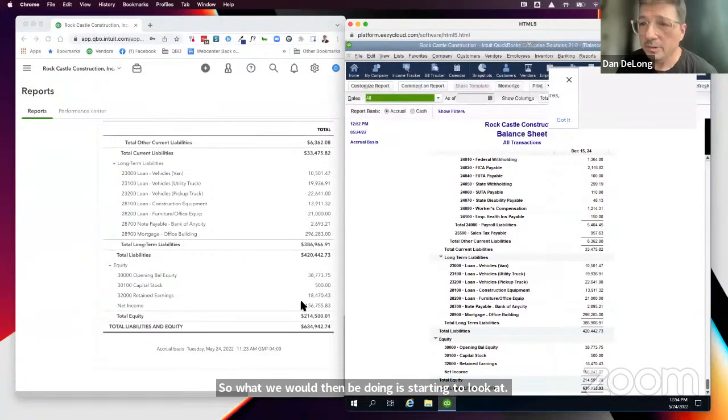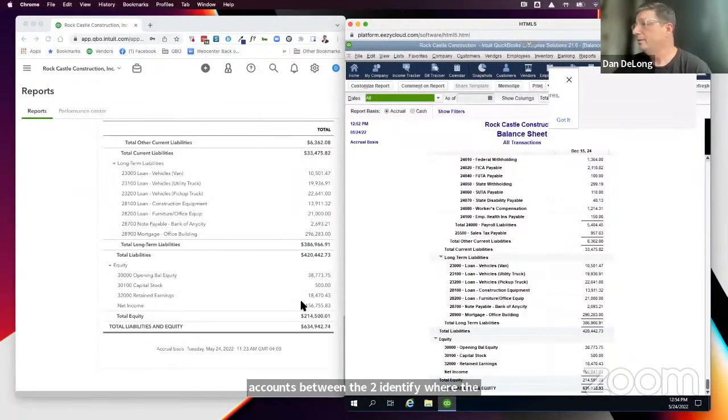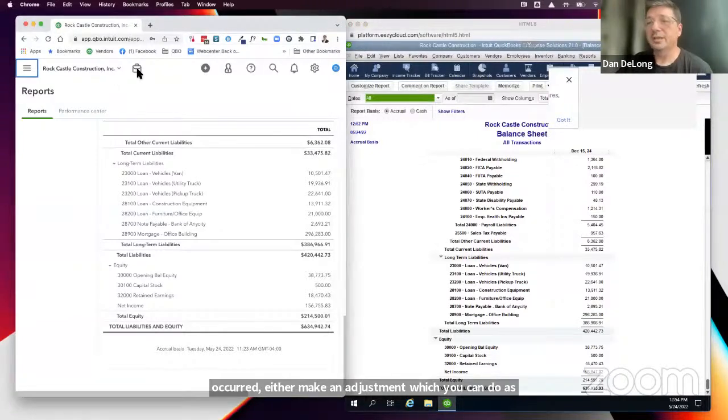So what we would then be doing is starting to look at those things going back and forth. But we know from the import summary that there is a discrepancy because some of those balance sheet accounts didn't come over exactly how they were. We can look at those accounts between the two, identify where the discrepancy occurred, and either make an adjustment, which you can do as the accountant now. You can actually do that in the accountant tools to make a lump sum adjustment through the month-end bookkeeping setup or cleanup tool, and then just move on from there if you decide to.